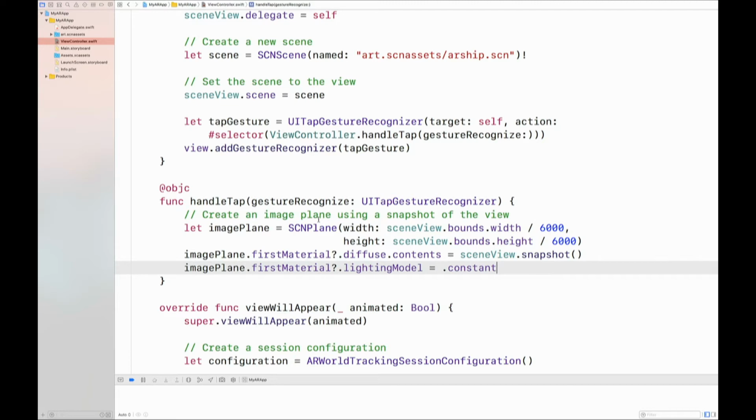So what do you think this is going to be? Well, this is actually going to take a snapshot or a rendering of my view, including the backdrop camera image, as well as the virtual geometry that I've placed in front of it. I'm setting my lighting model to constant so that the light estimate provided by ARKit doesn't get applied to this camera image, because it's already going to match the environment.